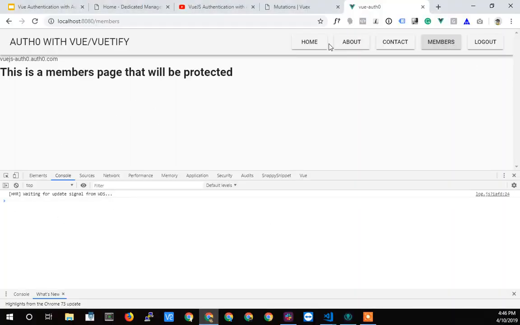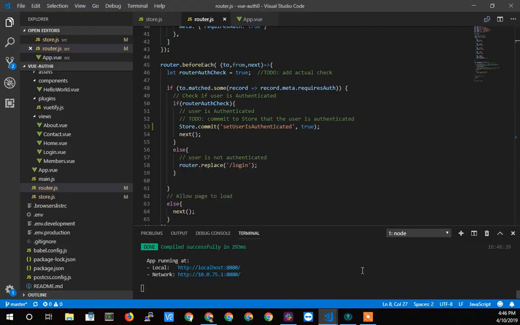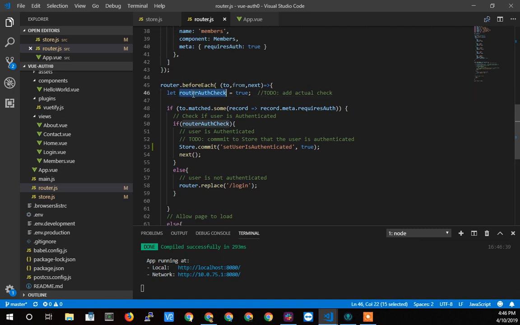It hot reloaded. And now the user is logged in. I know that because I can reach the members page and also because the logout button is shown. And now if we go back to this part here, this router auth check, which is our overall decision as to whether or not the user is logged in, I'm going to change that to false.